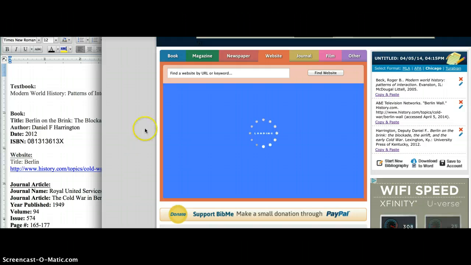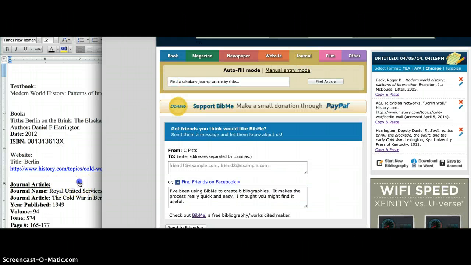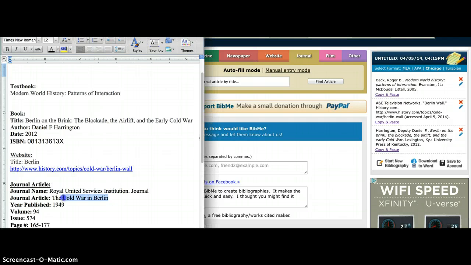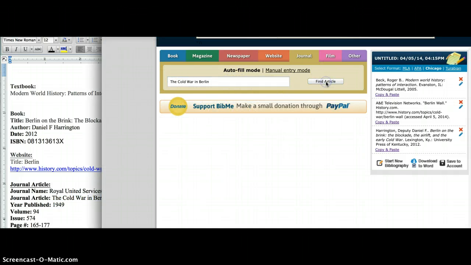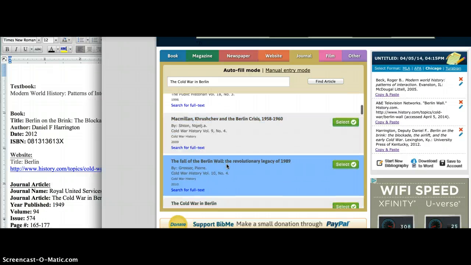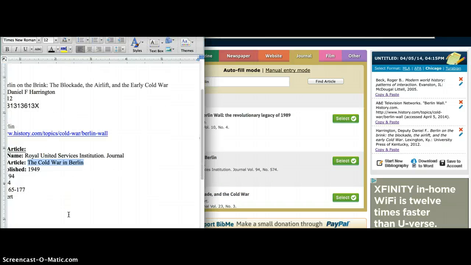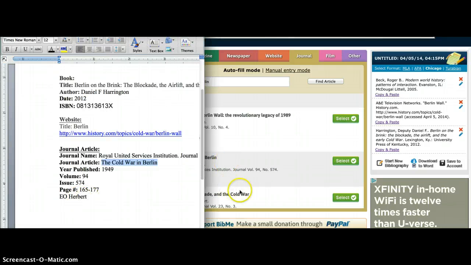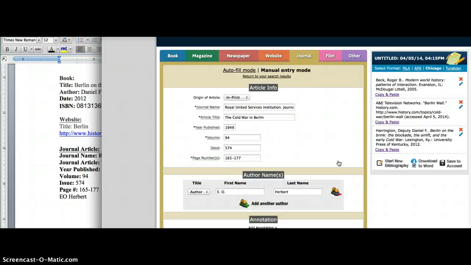All right, let's go ahead and work finally on a journal article. Okay, so let's look and see if we can find it by the title, The Cold War in Berlin. Copy and paste. Find the article. All right, so there's a number of articles here. We're going to look and see if we can find one called The Cold War in Berlin by, let's see, Herbert, E.O. Herbert. So we have successfully found it. So we're going to go ahead and select this.